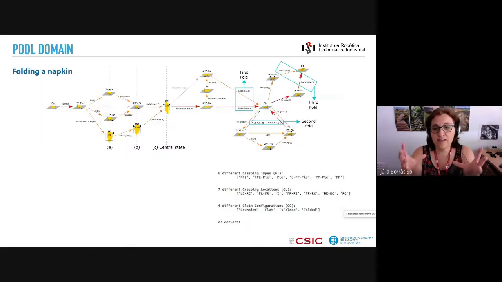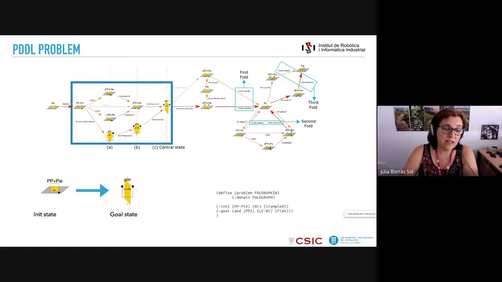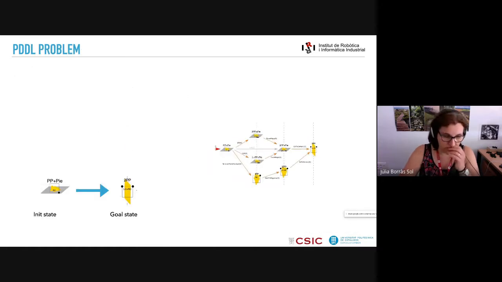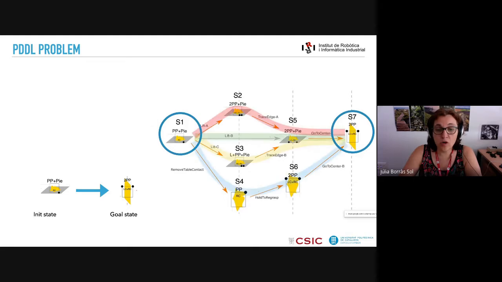So if we save this graph into a comma-separated value using this semantic task, then it can be easily translated into a PDDL domain using STRIPS. And here we found 6 different grasp types, 7 different grasp locations, and 4 different cloth configurations, and a total of 27 actions. Then we demonstrated that, for instance, for a sub-part of the graph, if the initial state is crumpled and the goal state is flat grasped by two corners, we could use a solver to find all the possible ways of going from one to the other that are given in the graph.